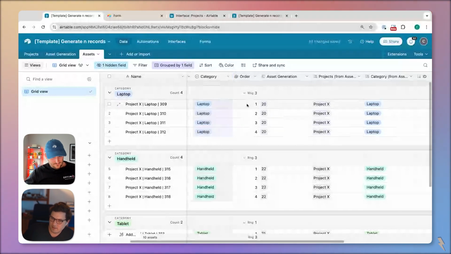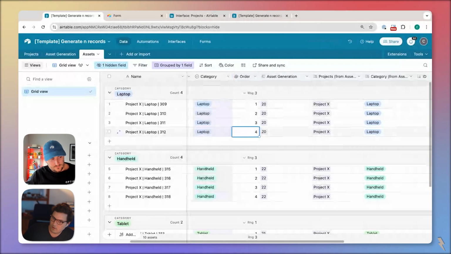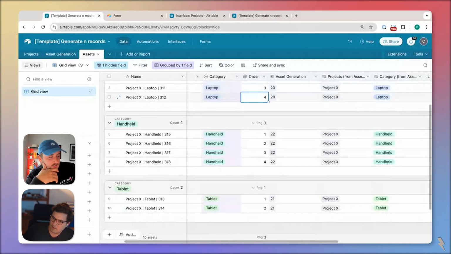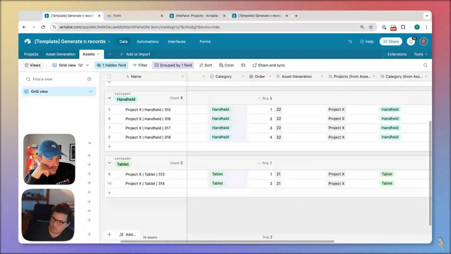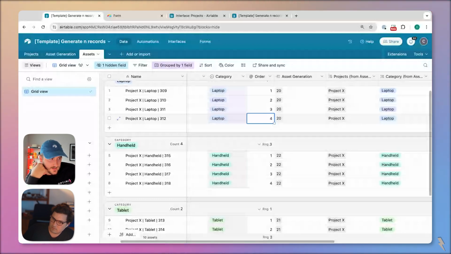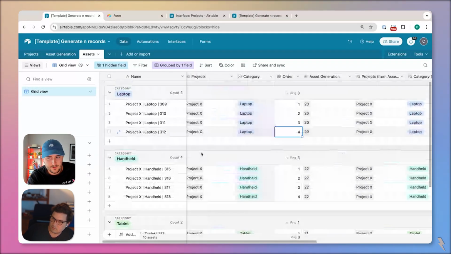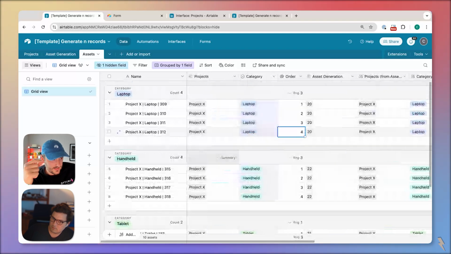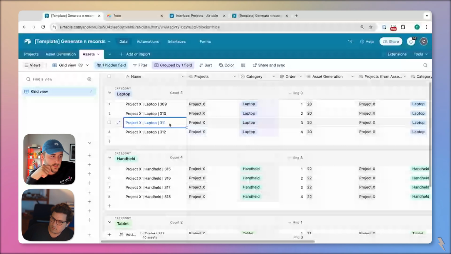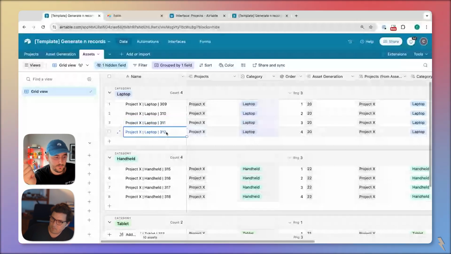So what is this doing? Is this saying like this is the fourth laptop in this project, or what is this saying? So technically, if you reordered the linked records for this, like how this links to asset generation, the number there could change. But what that is saying is project 309 is the first linked record, 310 is the second one, 311 is the third one, and 312 is the fourth one. It may seem obvious because of the way we've built this, but it's not always obvious with linked records.